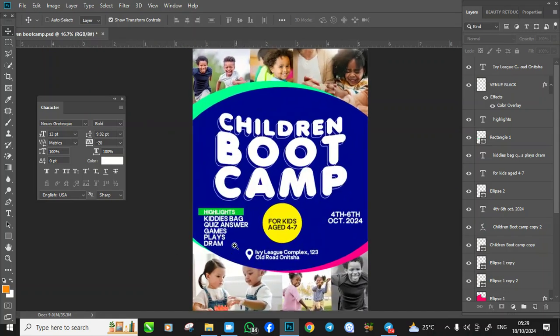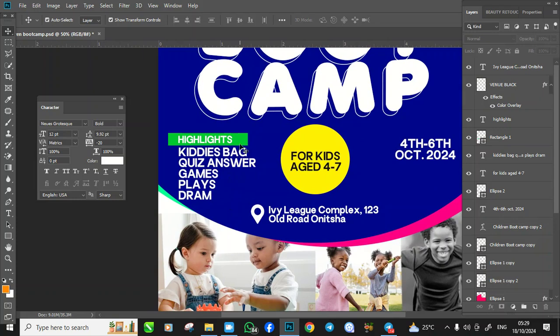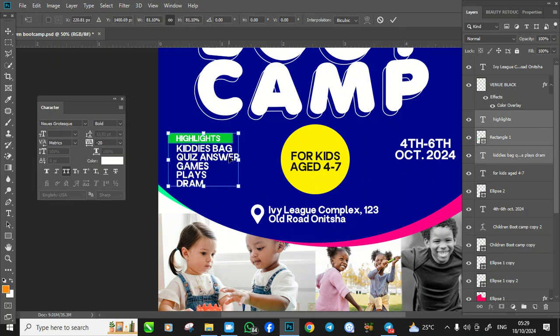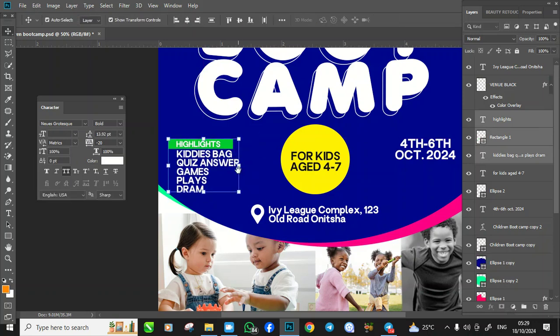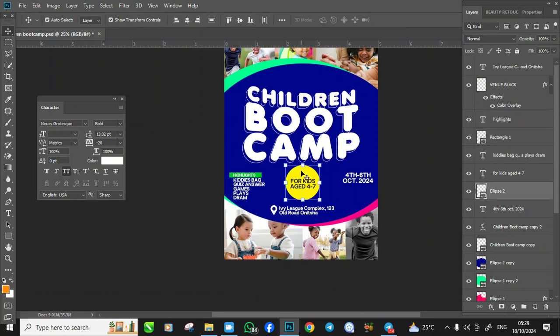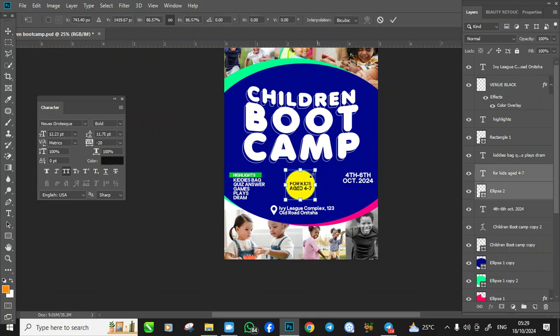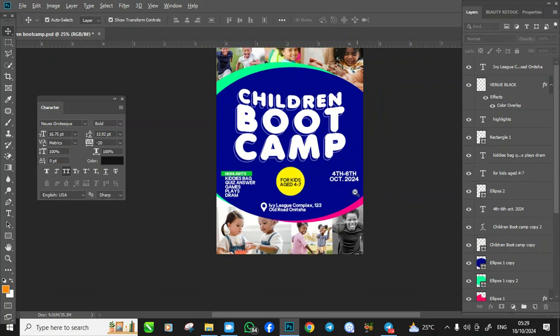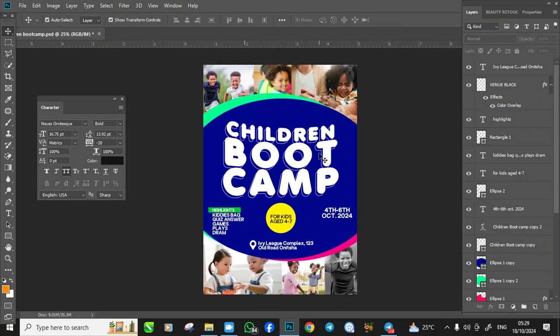Our design isn't finished. I can hold the shift button. I can select this rectangle. I will hold the shift button and select highlight. Hold the shift button again and select these things. I can make it smaller. Alright, I can make everything smaller. I can select this circle, hold the shift button and select four keys and then make it smaller. Alright. So I wanted to make everything small so it doesn't interfere with the children boot camp.